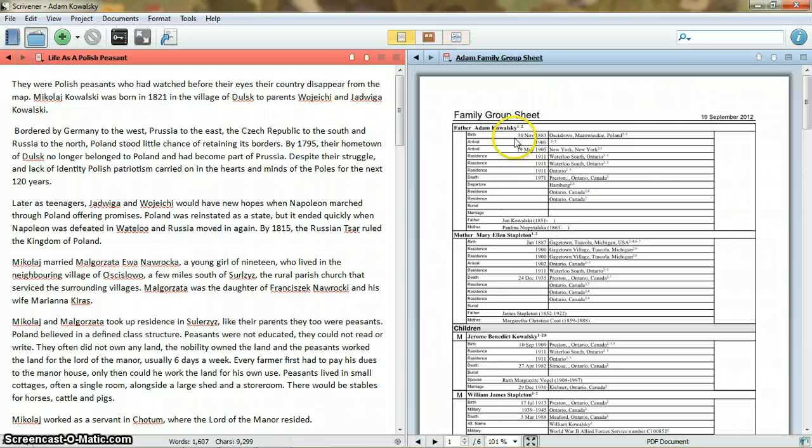Let's go back to family group sheet there. There we go. So you can lock these, and that's a nice little tool if you're a little trigger happy like me. Then that's perfect place to do that.